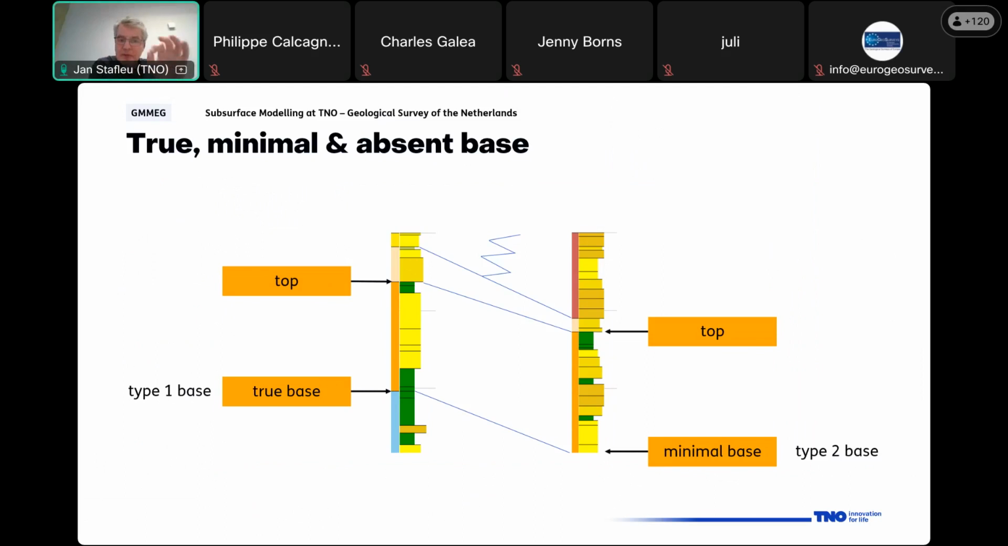So what is then the information that we're going to use in the layer-based model? Well, suppose we have these two boreholes here, and part of these two boreholes are interpreted as an orange unit. And in both boreholes, we have the top of that unit, and in the left borehole, we see a true base, which means that another older stratigraphical unit is also present. So we know exactly what the bottom of the stratigraphical unit is.